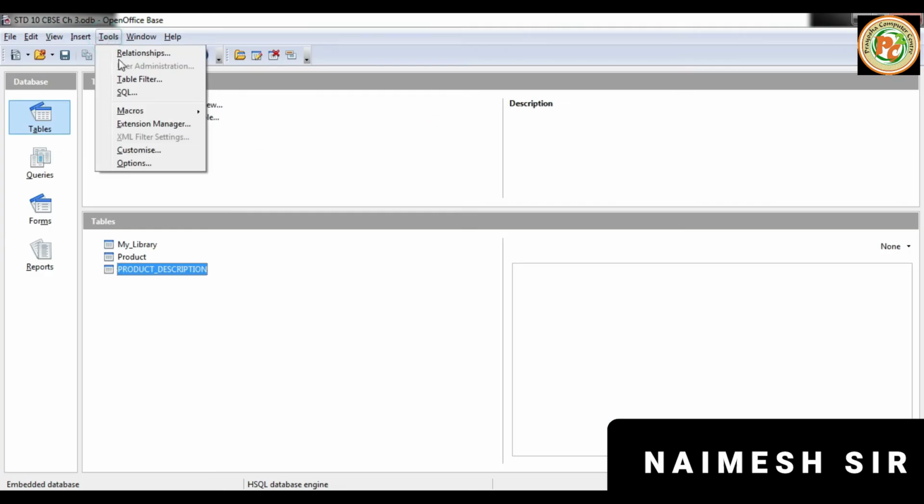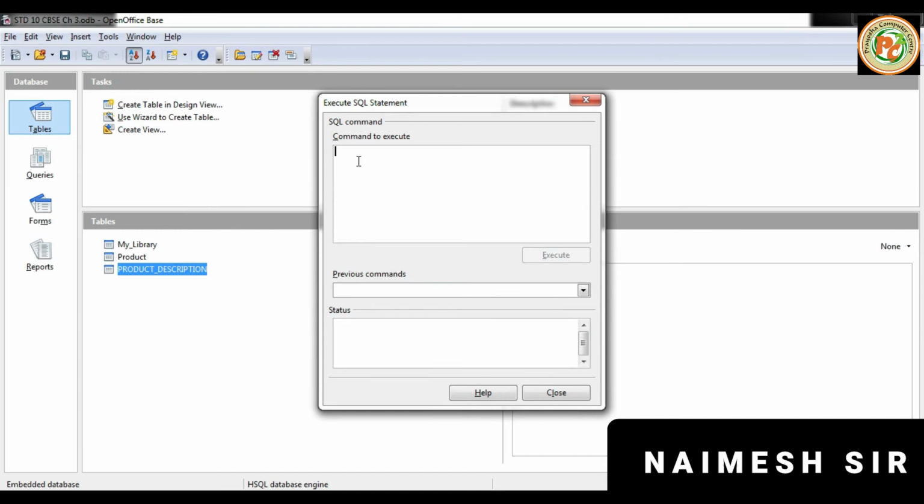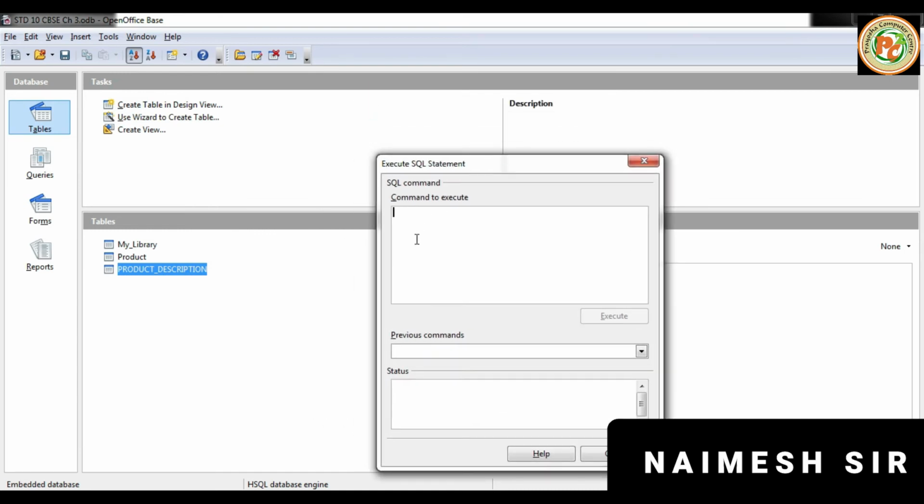First click on the tools and SQL. Now the SQL window appears. Now we will write here create table, and after the create table we'll type the table name. For example, the table name is student, then the field name will be roll number, data type varchar, and size will remain 5. Okay, now close it and press semicolon.